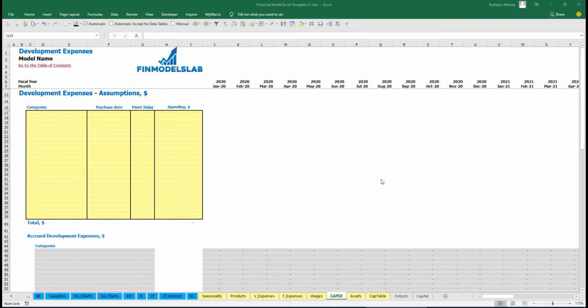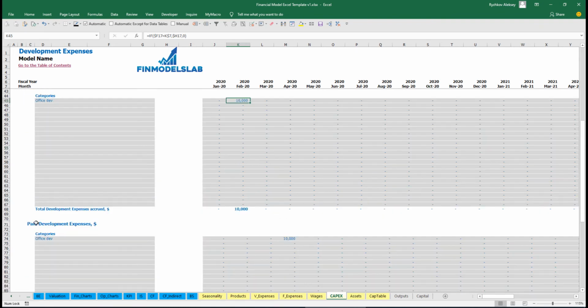On the CAPEX tab, you may input up to 20 development expenses categories. Let me give you a couple of examples. So, for example, office development with purchase date of February 20 with spending of $10,000. And you also can input payment delay. What does it mean? Let me set up 2 months, for example. It means that this amount will be accrued in February because purchase date is February, but paid development expenses will be in April 20 for this office development.